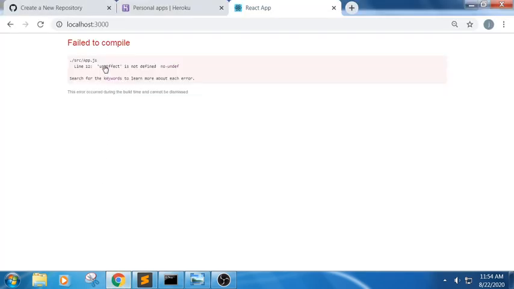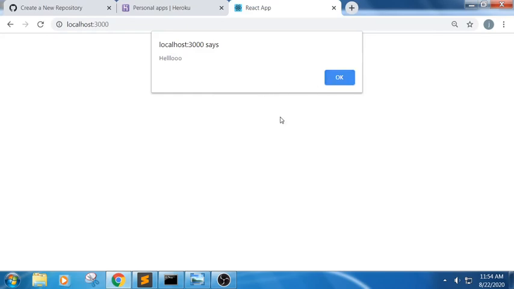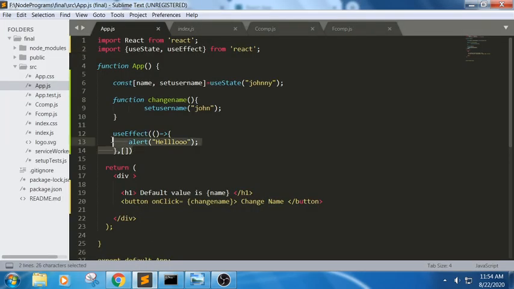Sorry, again we can see useEffect is not defined. In the sense, we just need to write here useEffect, nothing more. So whenever you are trying to implement something, we will be using this way. See here, hello has been popped up. We got a pop-up of hello before the page is about to load.